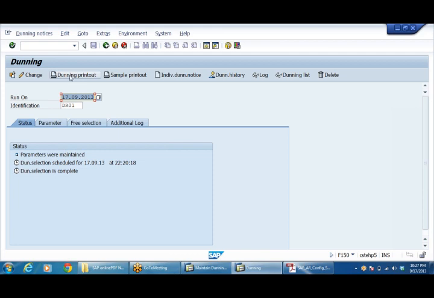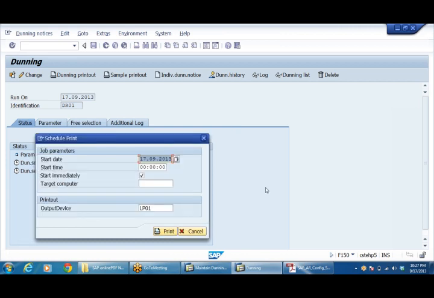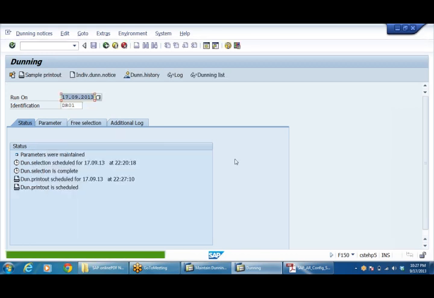So go for the printout. So 1+1, I can take a print. So Dunning printout. LP01. Right, output device, print. That's all. Done, print is scheduled. Press enter. Done, printing is complete. So we'll connect it to the printer. System generates fast printing.